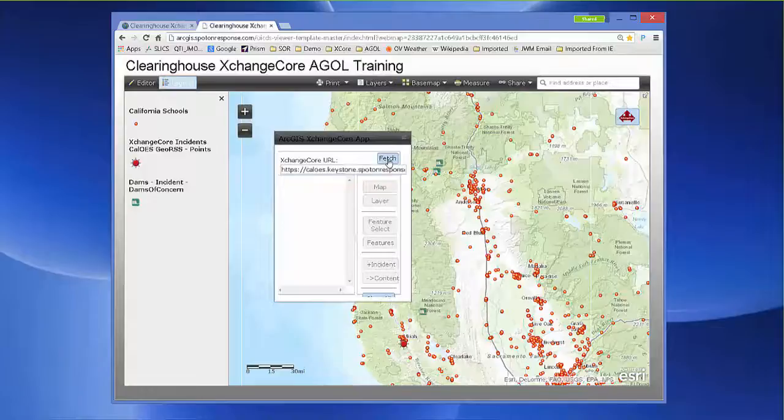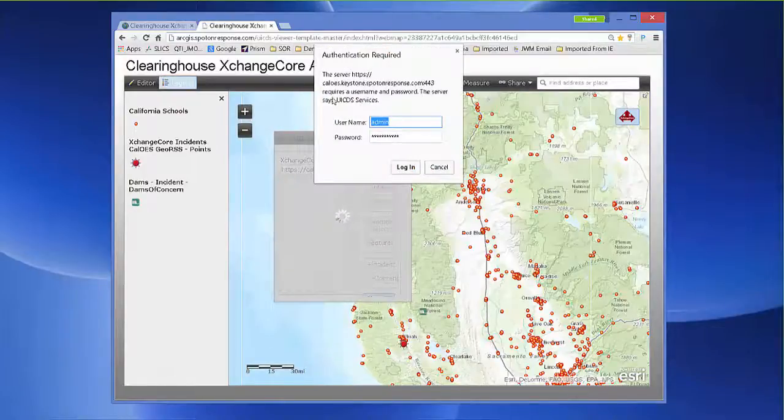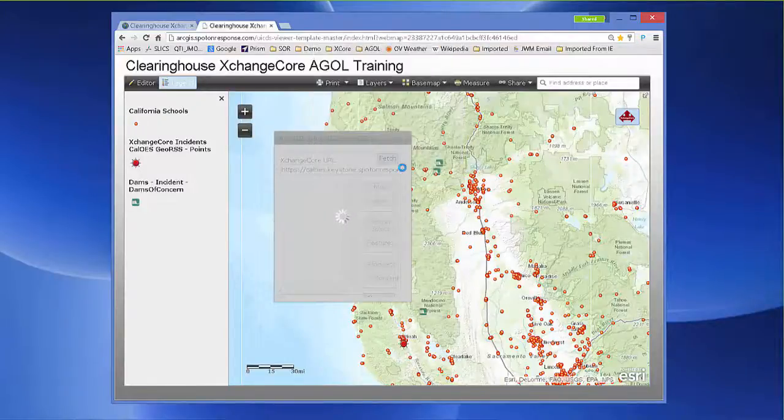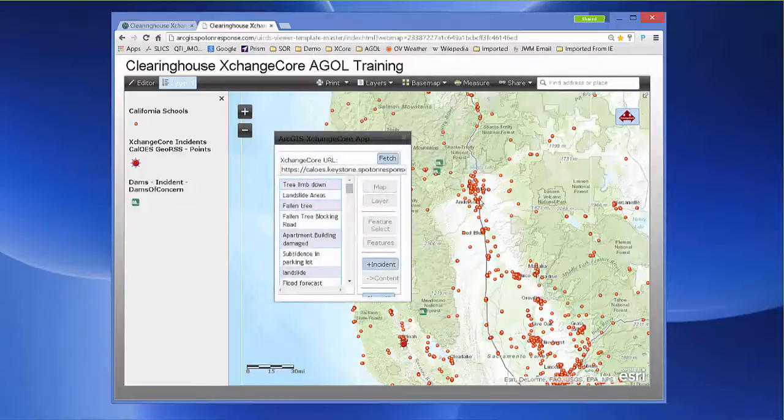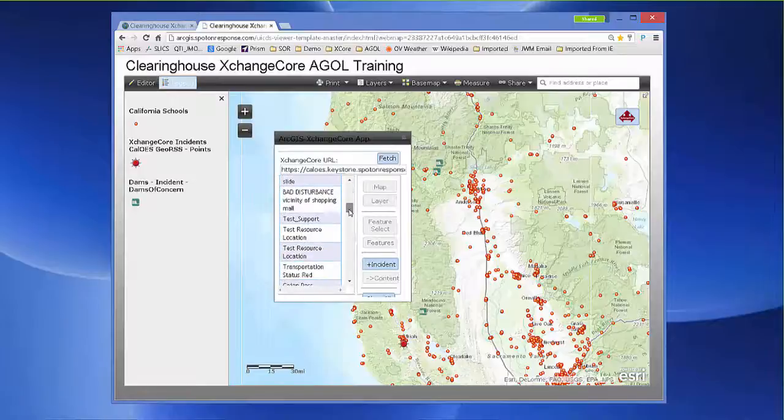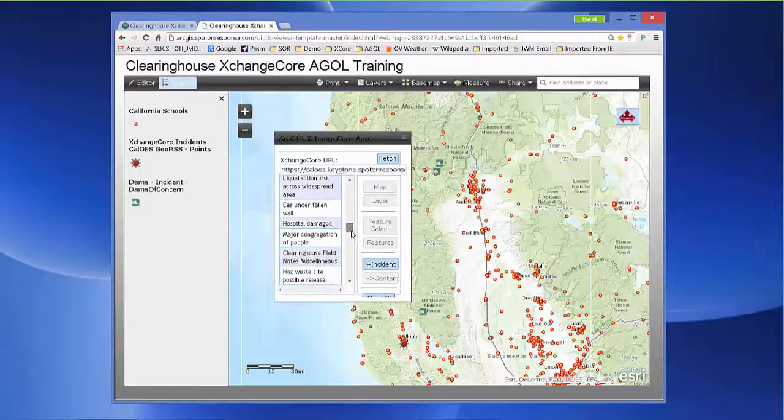I'm going to fetch. When I fetch, it's going to ask me for a username and password. It's not going to let you into the data unless you are authenticated. This allows me to get in, and I click on that, and it's now going off. And here on the left-hand side are all of these incidents, items of interest, that correspond to everything that's currently in XchangeCore.